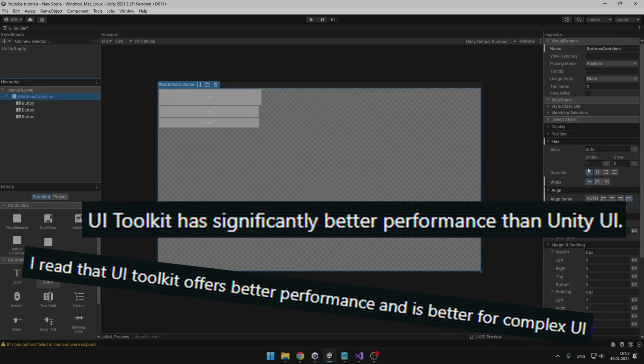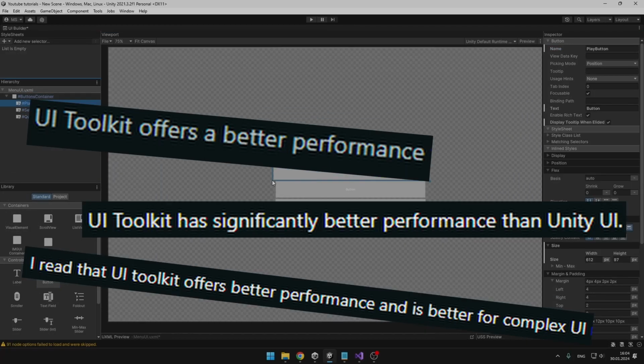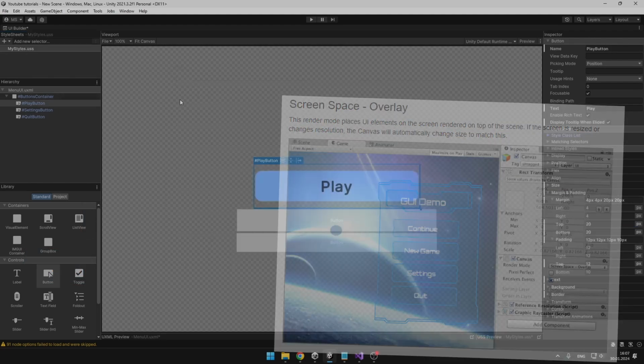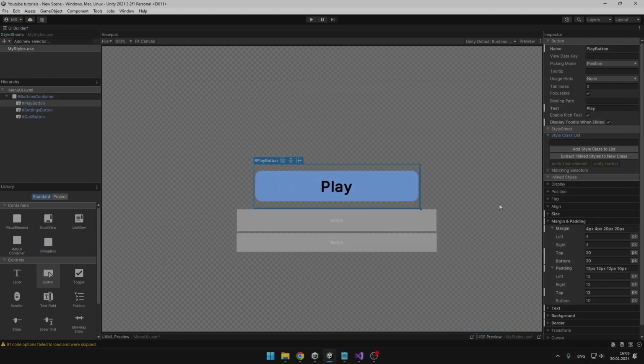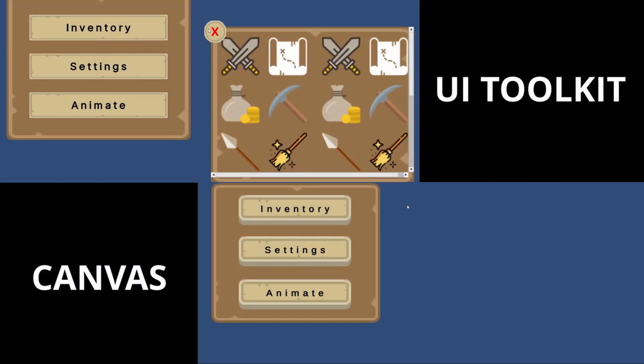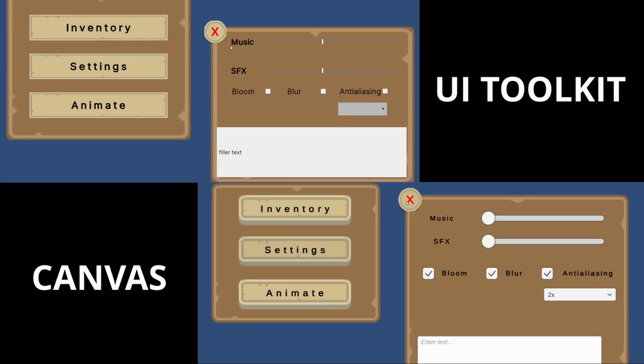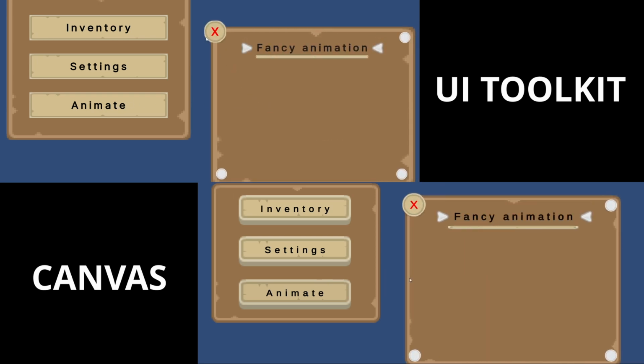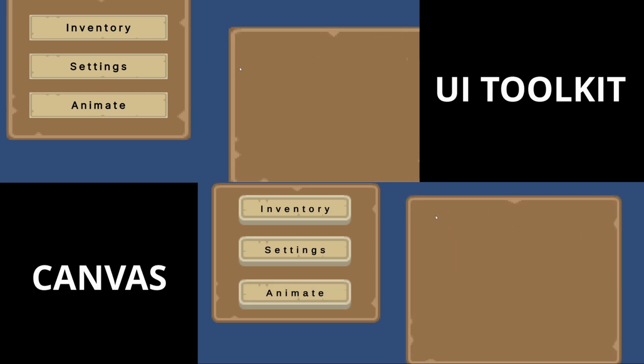Some people claim that UIs created using UI Toolkit are more performant than those created using classic Canvas. But is it really true? To test this out, I have created two identical UIs, one using Canvas and the second using UI Toolkit. When creating these UIs, I really didn't do any additional optimization, so this should be the raw experience that the user will get.